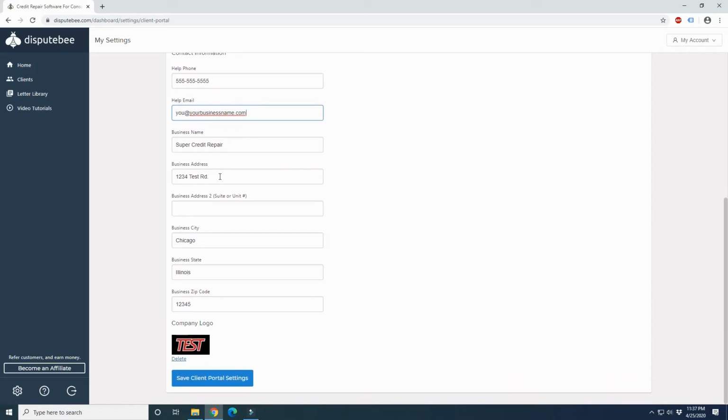The last thing in this section is you can upload a company logo. In this case, I just pre-uploaded a test logo here, and that's optional. If you do want to have a logo, it adds a nice personalized touch to the client portal and communicates your brand to your clients. And then the last thing here is just make sure you click on the save button at the bottom.